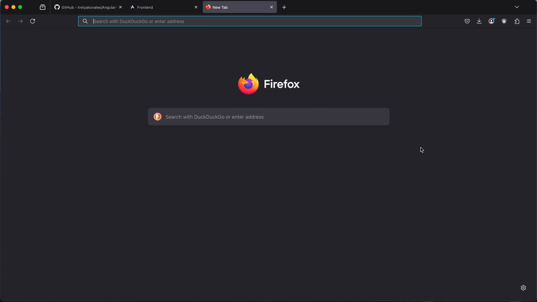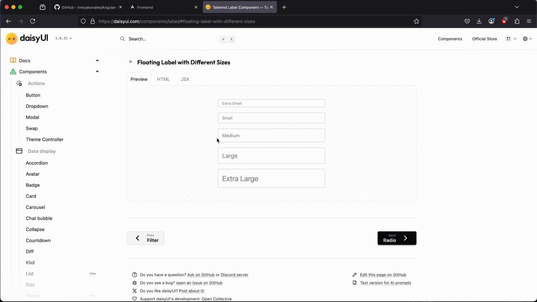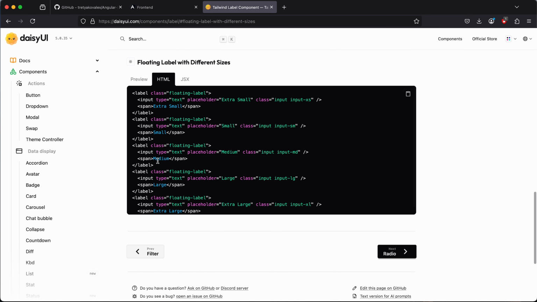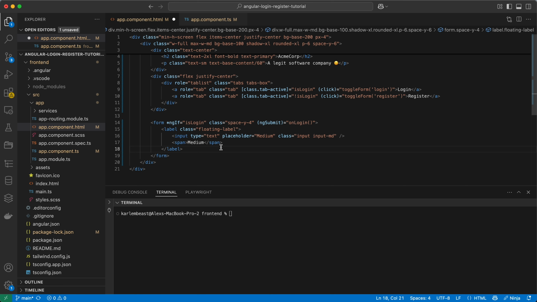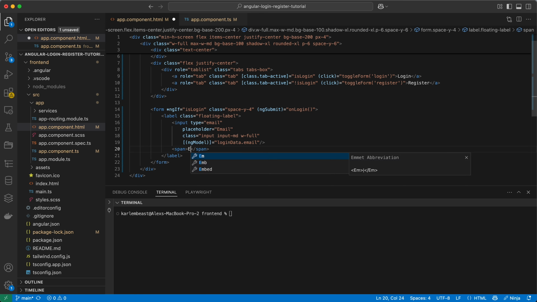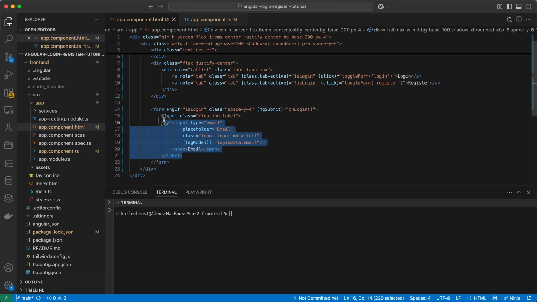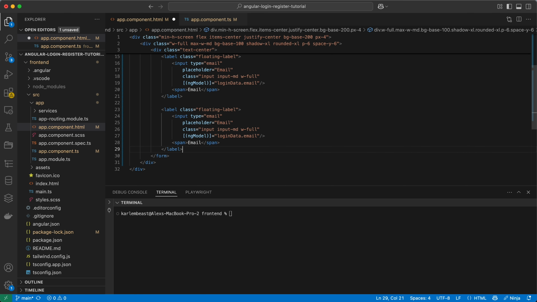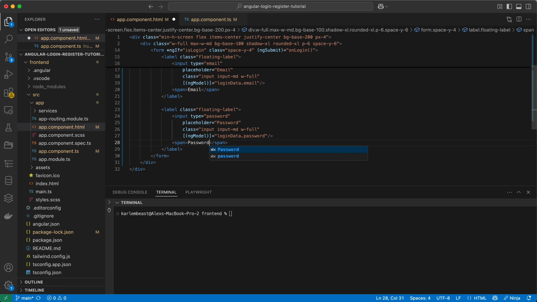Now let's go to the DaisyUI website and select the medium label component. Click the HTML tab and copy this component. Paste it inside the form that we created. Change the type and placeholder to email. Add width full and bind the loginData email attribute with ngModel and change the span to email. For the password, we can copy and paste this and rename the type and placeholder to password and change the attribute to password as well, and replace the email with password in the span.